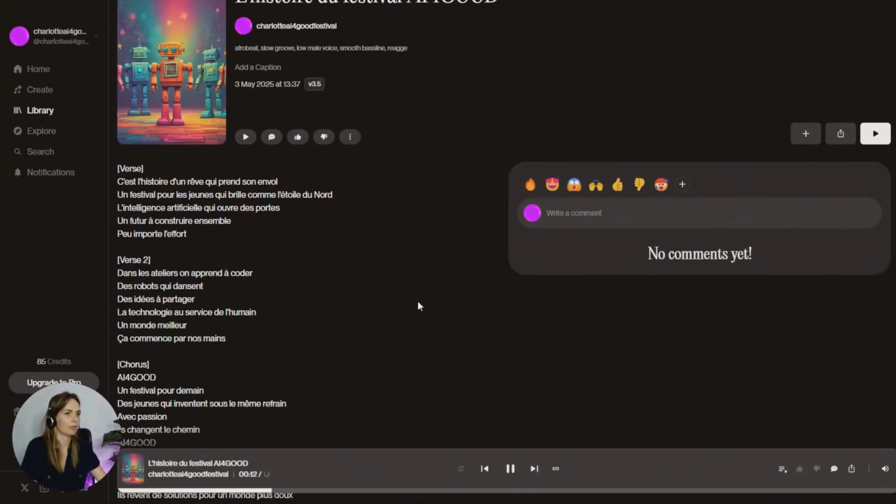It's the story of a dream that takes flight to the sound. A festival for young people who shine like northern stars. Artificial pedagogy that opens doors. A future to build together, no matter the effort. In the workshops, we have.